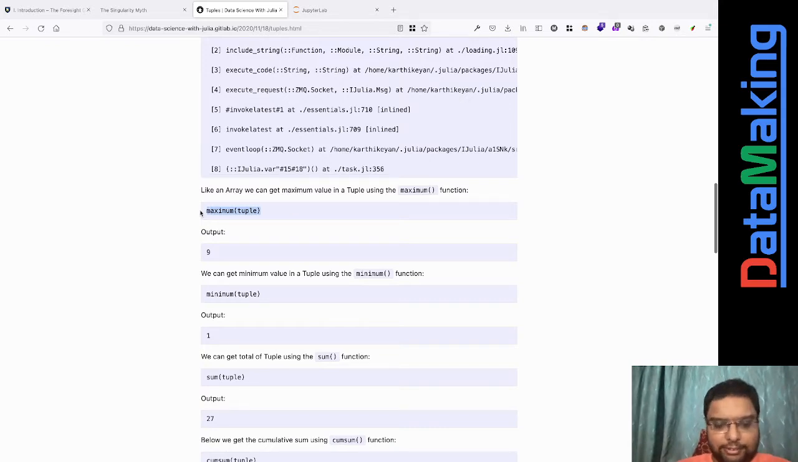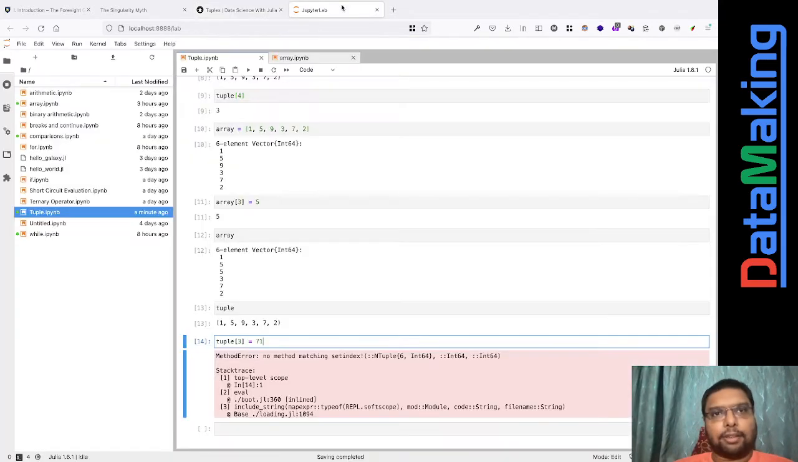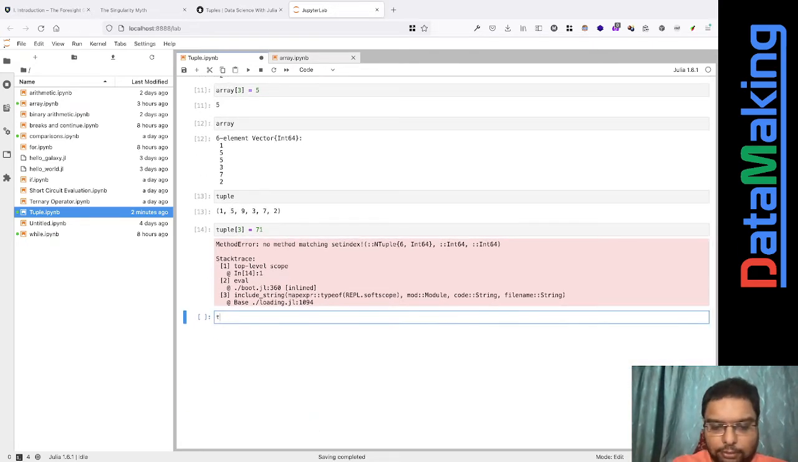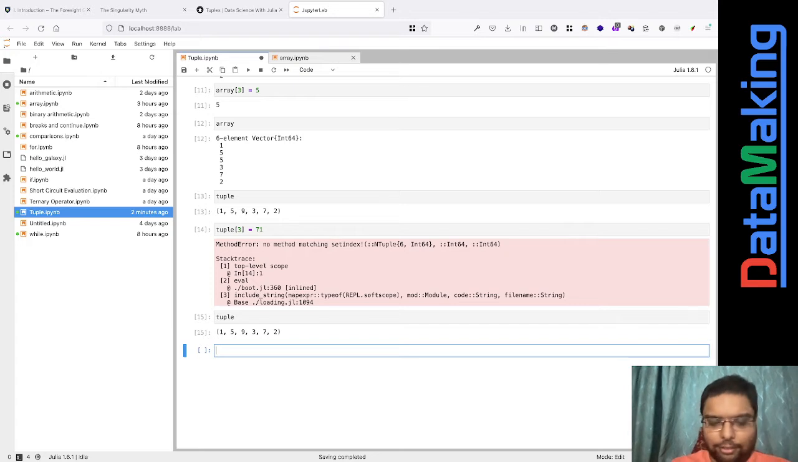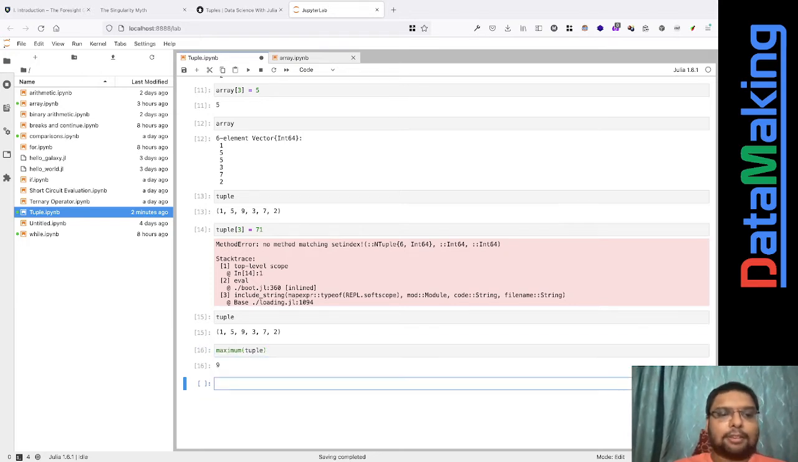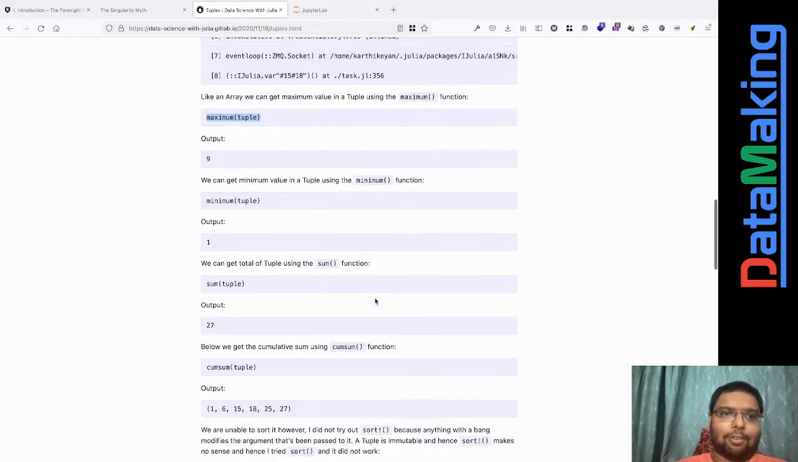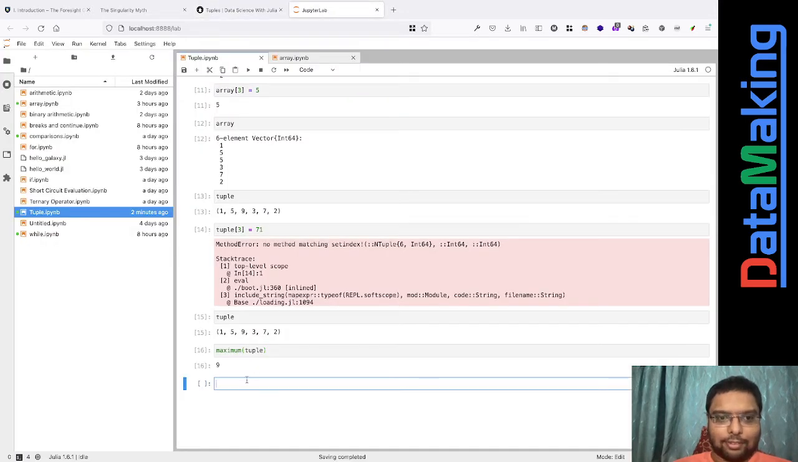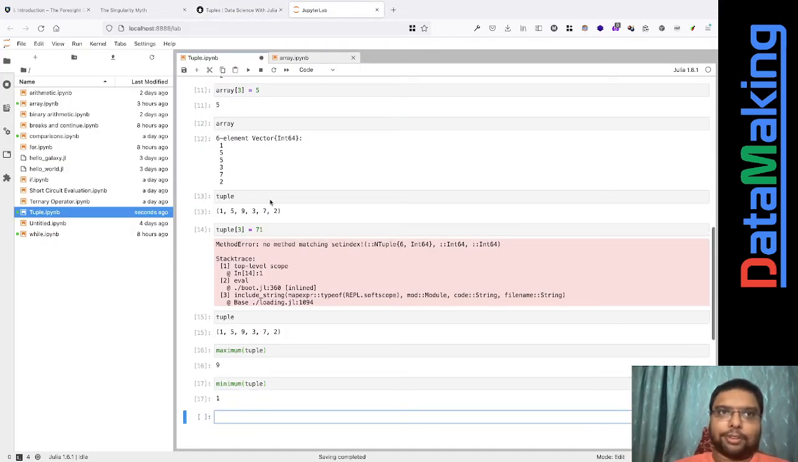And just like arrays, we can have maximum and minimum for a tuple. Just a second. Okay, so I have a tuple over here. I'll call it tuple. Maximum, yeah, it's 9. It works just like an array. You can look at a constant number of boxes and say which one of the boxes is bigger. And similarly, minimum.